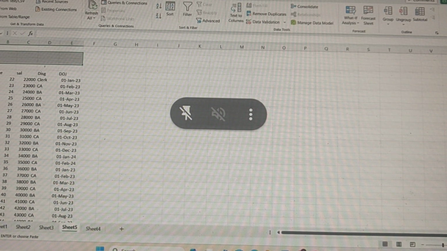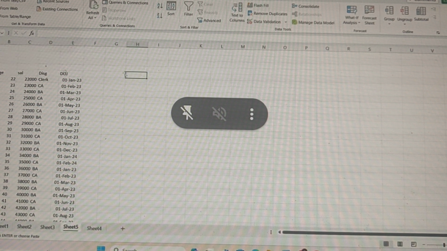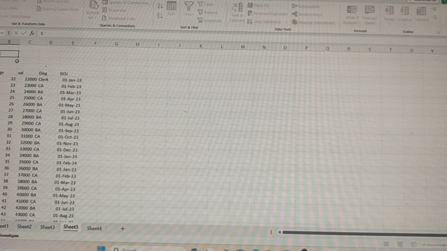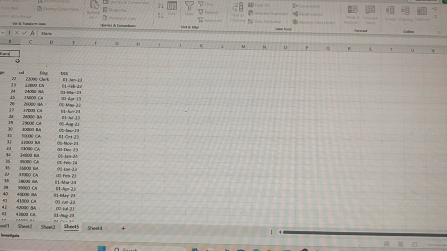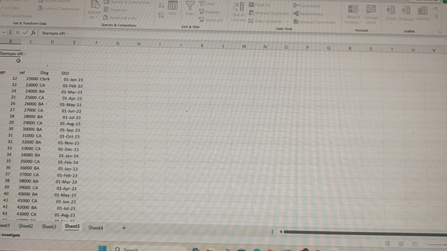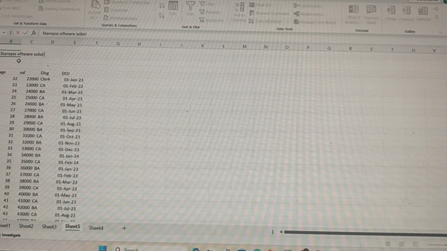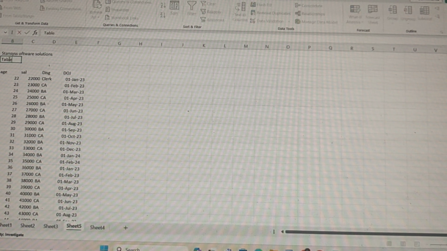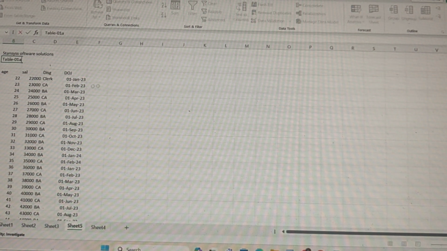Data in image, where is that image here? Okay, so here just write anything. Some notes are there, software solutions, whatever notes. For example, this is a notes only. In my second row, table 0.1 something is there.